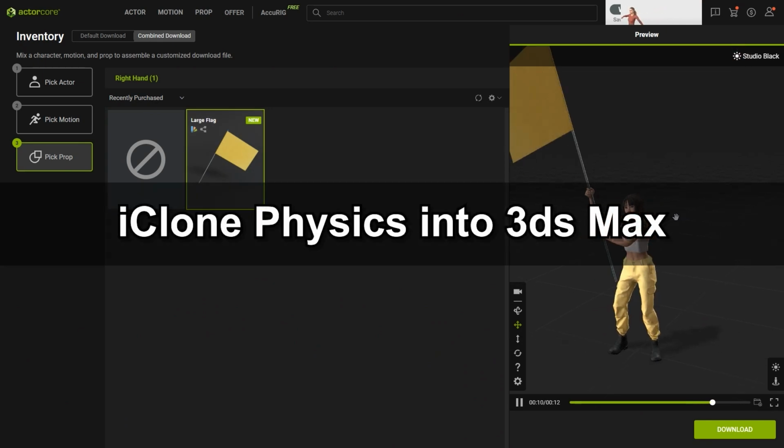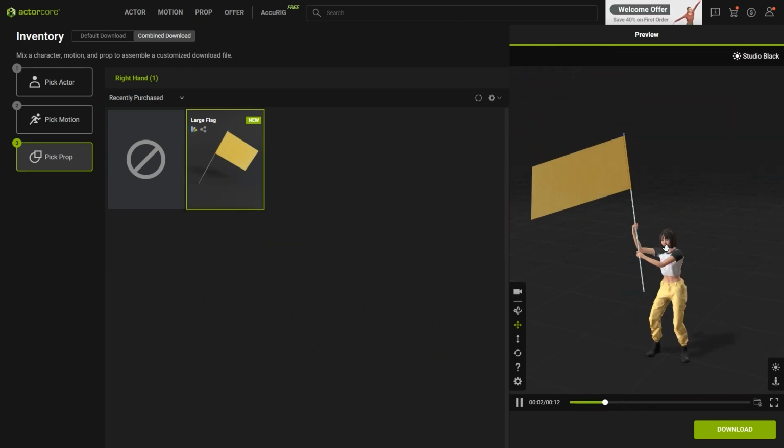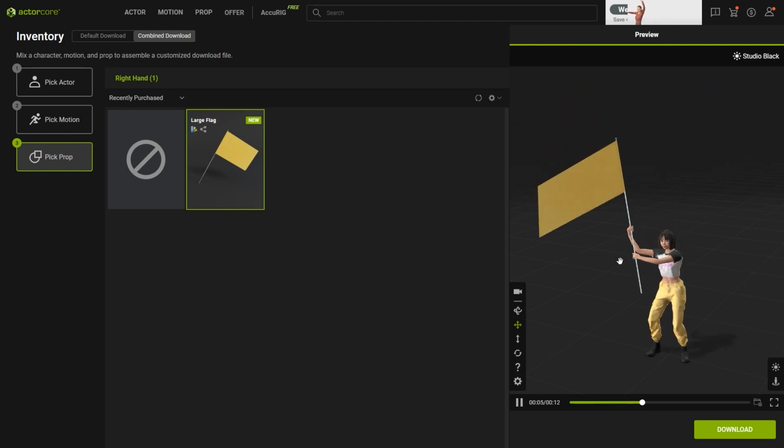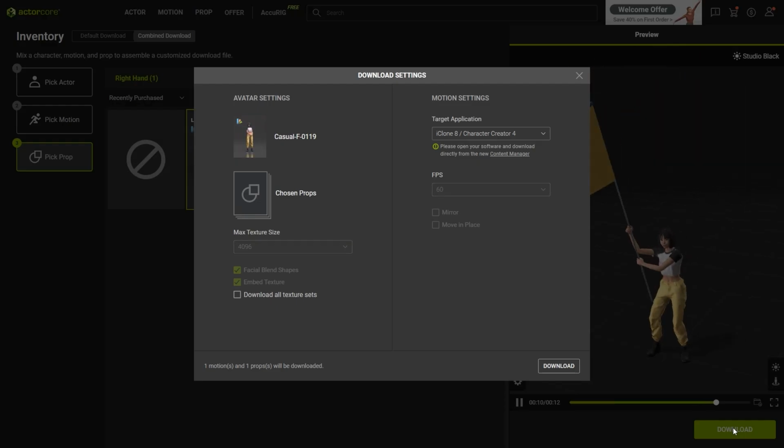Lastly, let's look at how we can transfer an ActorCore motion with a physics simulation over using iClone. In the ActorCore preview window, we don't have any physics simulation available, so let's download our character with this flag, this time choosing iClone as the target application.